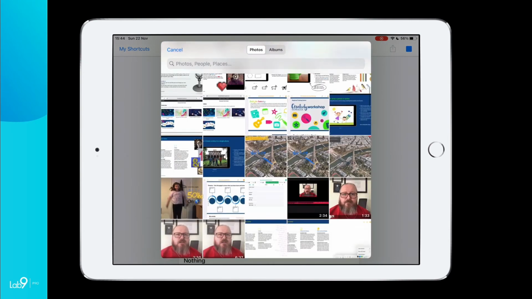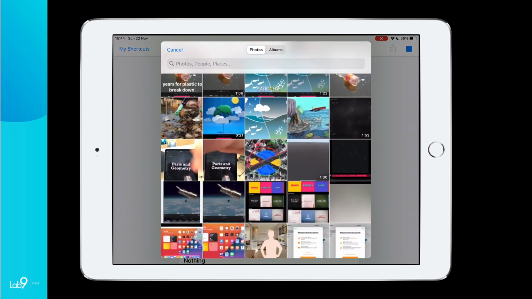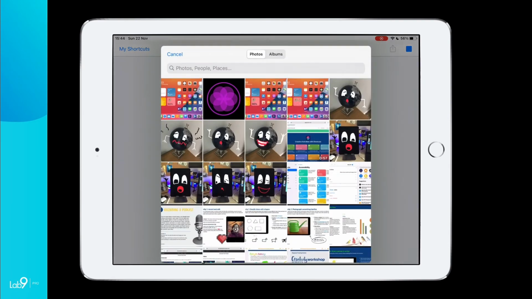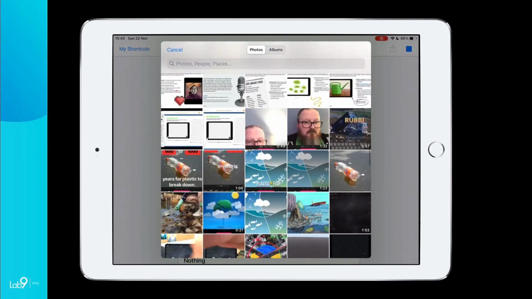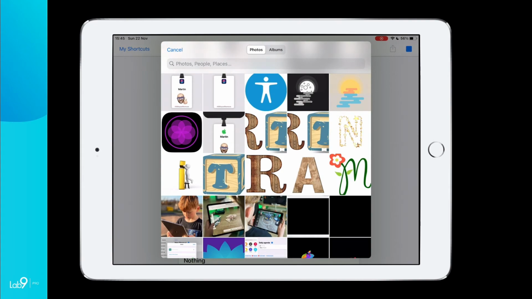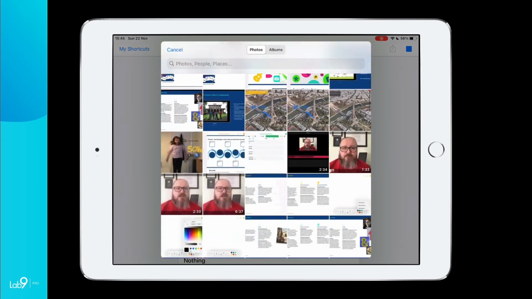And as I say, this shortcut ties directly into one of the activities from Everyone Can Create. If you need a bit more information about Everyone Can Create, you can check with the Lab 9 Pro guys. They will have a lot of information as well as some ways that they can support you moving forward.